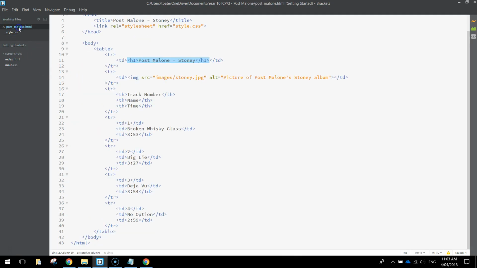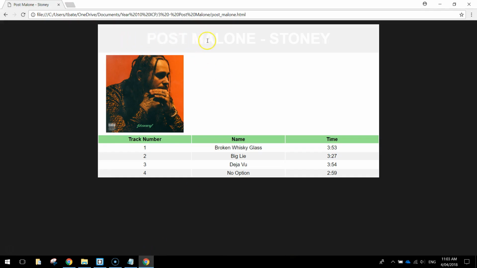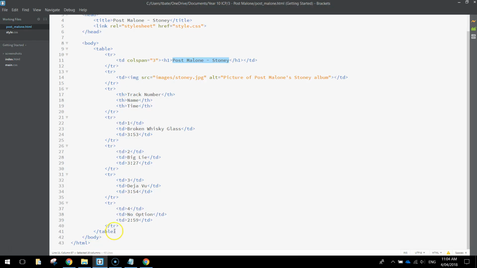So we're going to need to go back to our HTML for this. Okay, and I want you to find, you might just start with the heading section, the Post Malone Stoney one. What we're going to do is inside the TD tag here, the table data tag, we're going to put in a space and we're going to write colspan equals, quotation marks, 3. What that does is it spans that first column, which had the name Post Malone Stoney in it, and it now spans it across 3 columns, like this. Okay, so it's merged all those cells together, and we've just got one big row now that spans across 3 columns. We want to do the same for this picture.